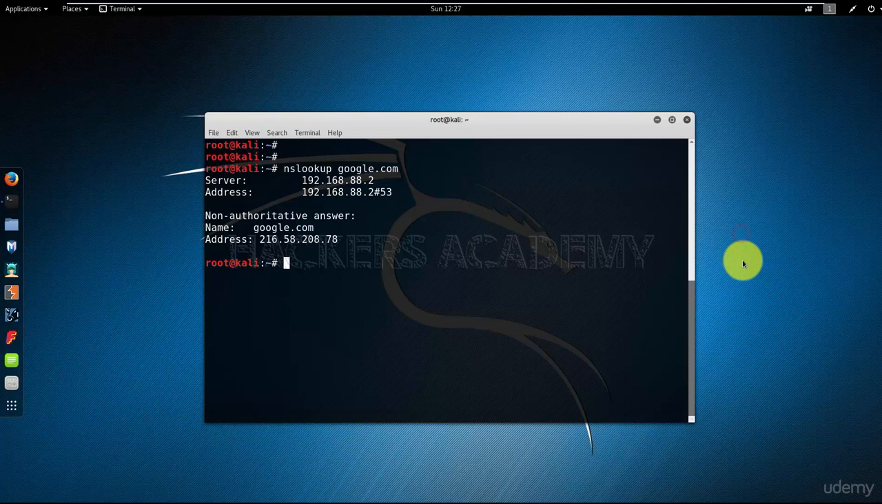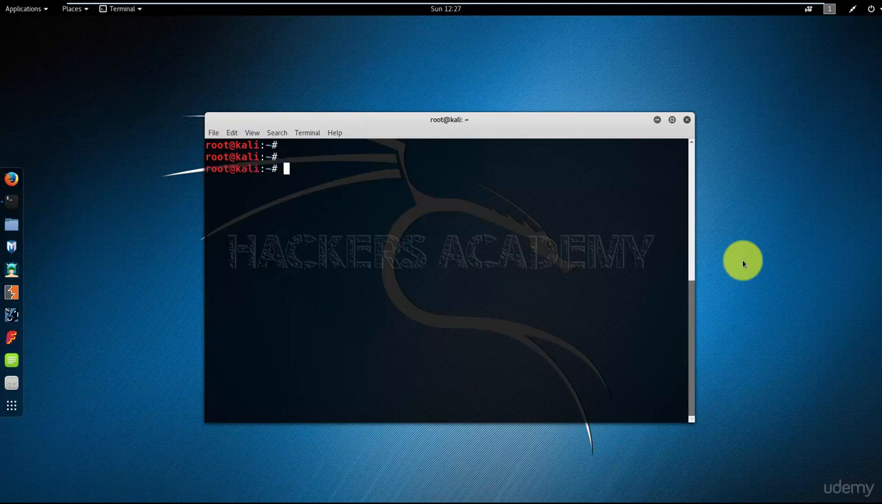Another way to find the DNS server is by looking into a file called resolv.conf. We can use the cat command that we saw previously, and the file is under /etc/resolv.conf. And here we go. The name server or the DNS server that we're using is 192.168.88.2.